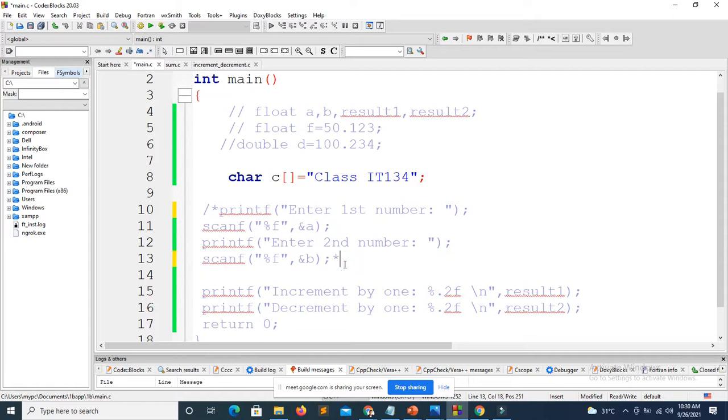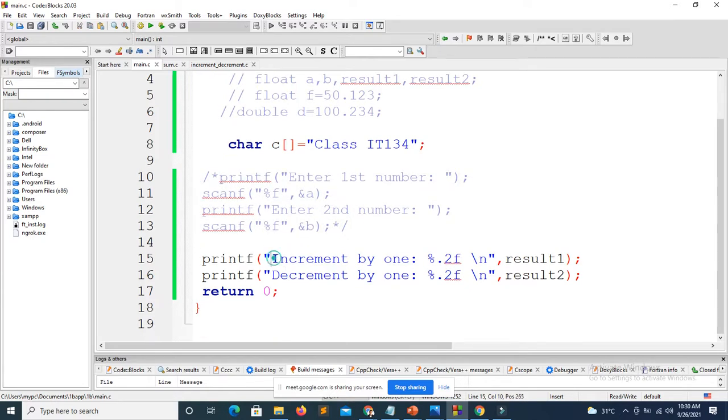Also, if you want to comment multiple lines, you just have to put slash asterisk, and then at the end, asterisk slash. Okay? So that is for commenting multiple lines. The double slash is just a single line comment. Okay, character.